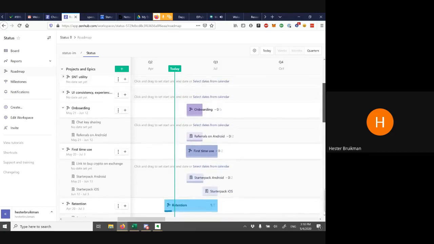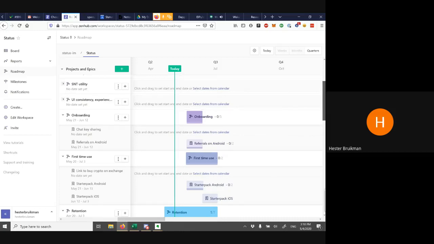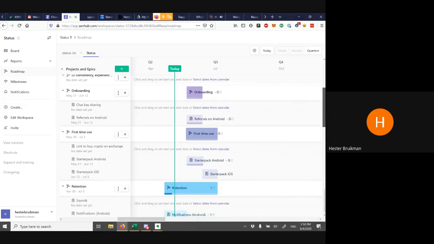Yep, agreed. I would love to hear though, as this is all tentative, if anyone has any reservations about this being the priorities for the coming 2-3 months. So Keycard integration, notifications on Android, investigating on iOS, starter pack, and referrals.